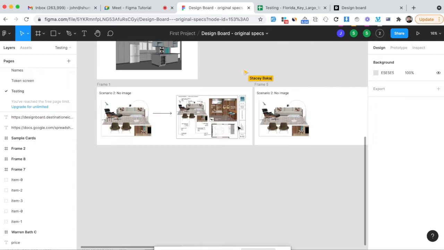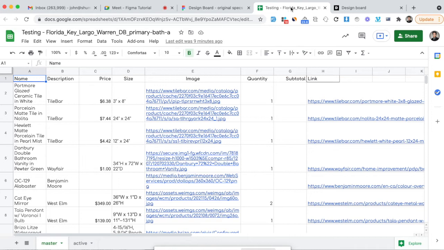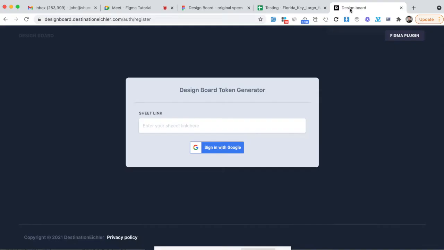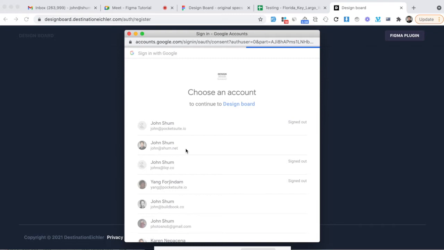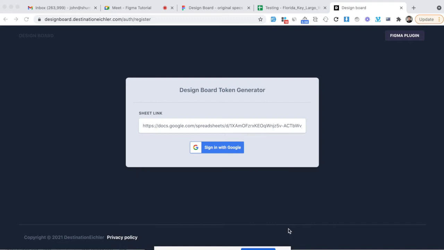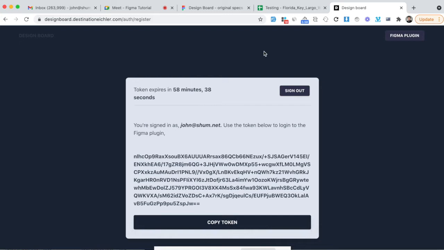Yep, I do. So now we'll go and connect the spreadsheet. Okay. So go to the spreadsheet tab, highlight the URL. And then you paste that URL link into the token generator. Hit sign in, you authenticate with your Google account and copy token, and that'll be in your clipboard.